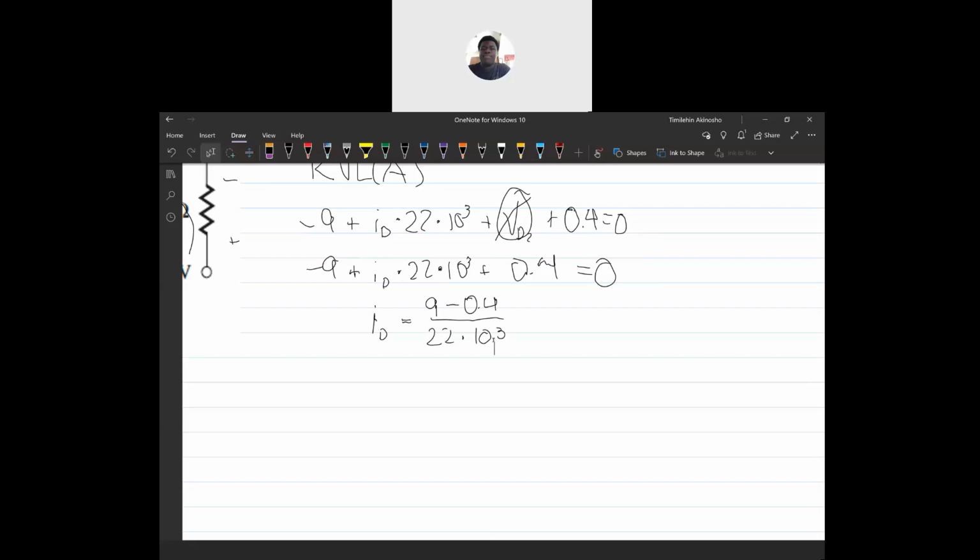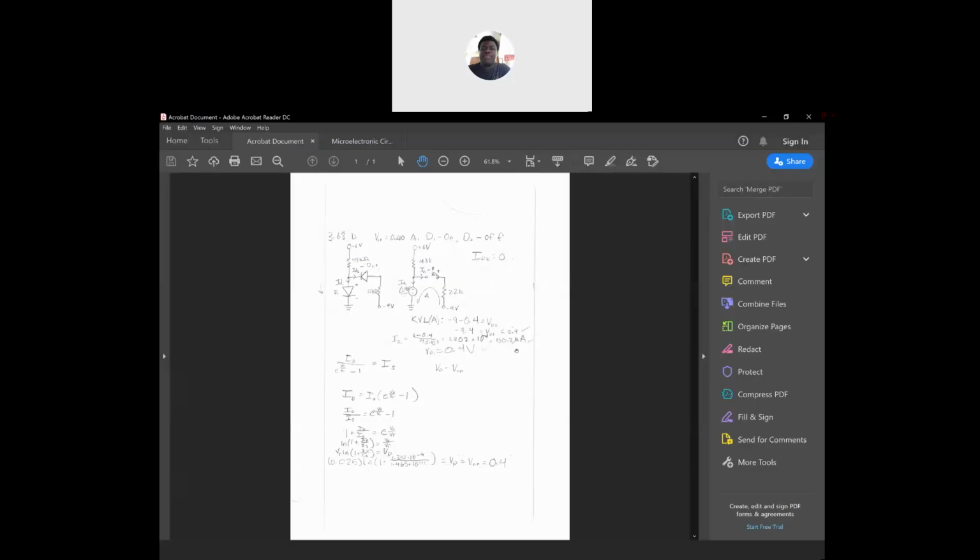I hope I did that right. I don't think I did that right. Okay, there. Thanks for doing this, by the way. Oh yeah, no problem. You would get a current value of 0.39 milliamps. Do this correctly.